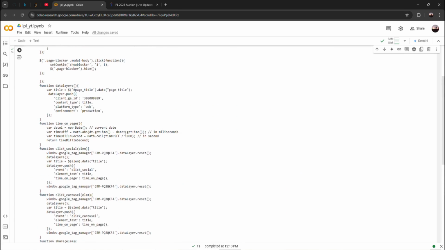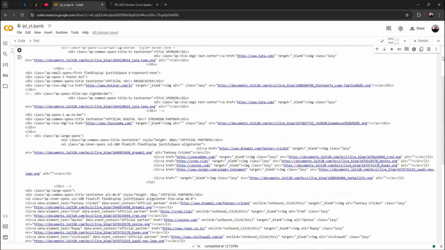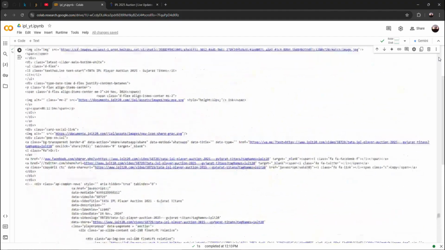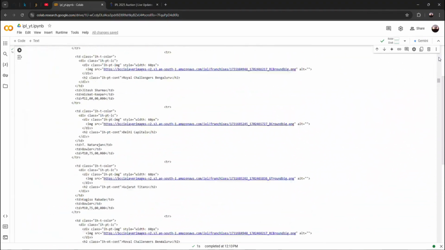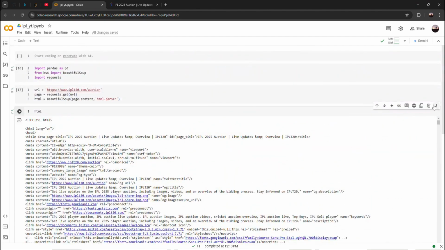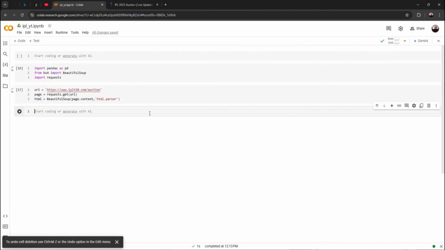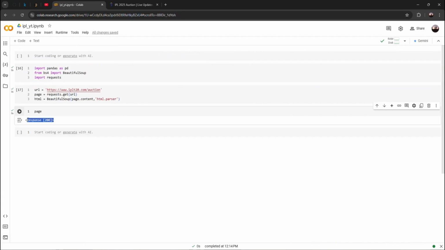It's very long. This is the very long page source. You can even print what page is. We can see the page response is 200. 200 refers to a good response, like everything is okay. We don't need this as well.